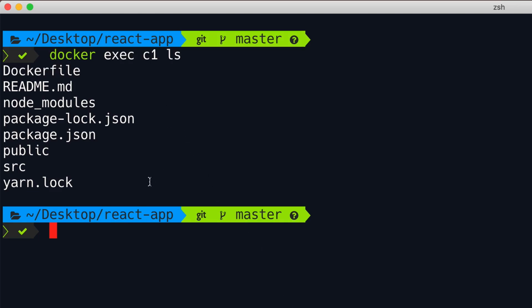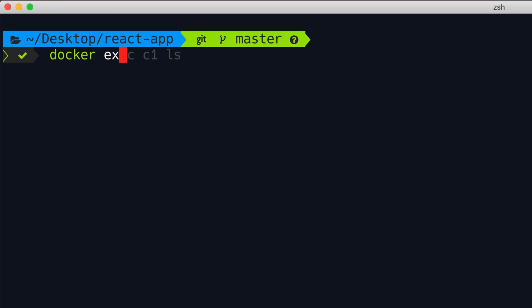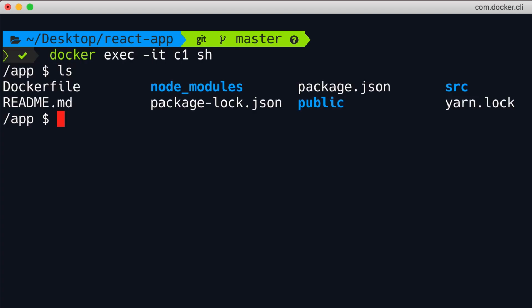Now, using the same command, we can open up a shell session. So we can say docker exec. We want to do this in interactive mode so we can interact with it. Our container is c1 and the shell we want to run is sh. Good. So now we have a shell session inside this container. We can run ls. We can run pwd, print working directory. We can do anything we want.